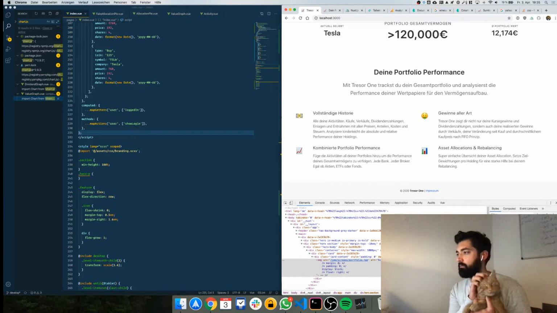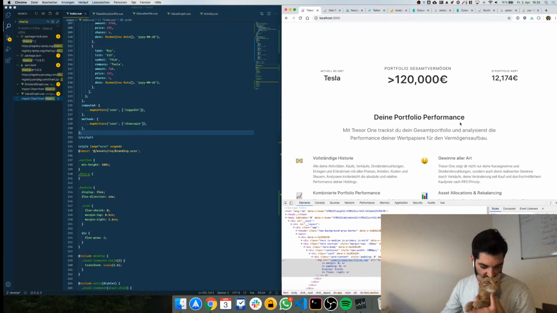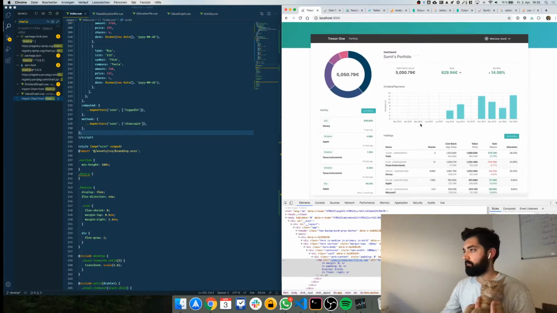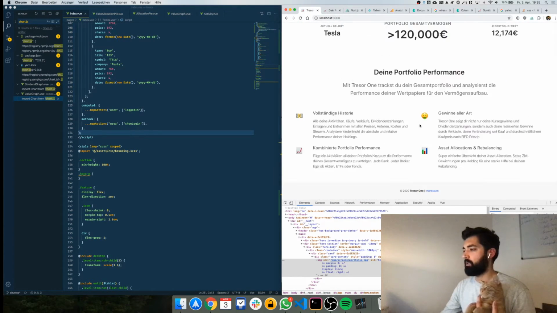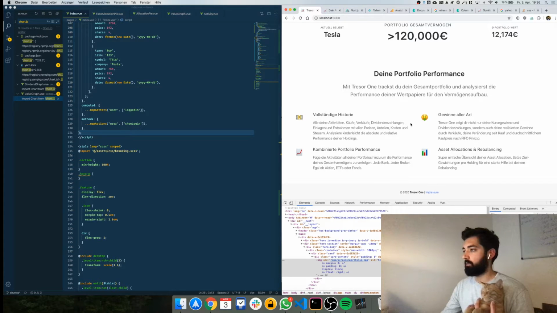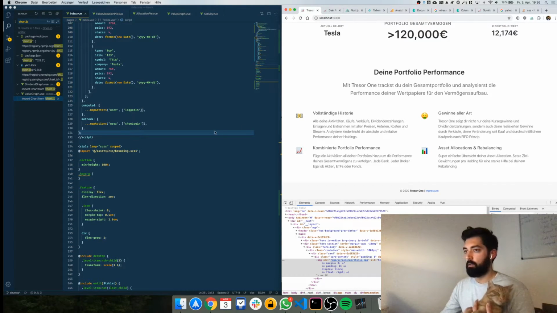I think this is already quite good. What else do we need on a landing page? We need some more contact info and another CTA at the bottom, right? Something like start today or something.